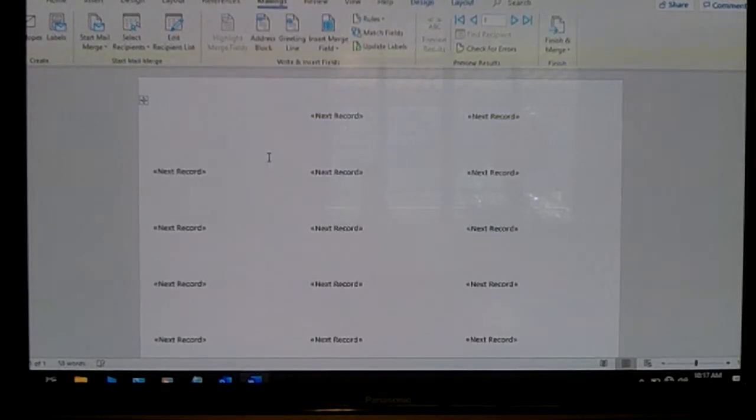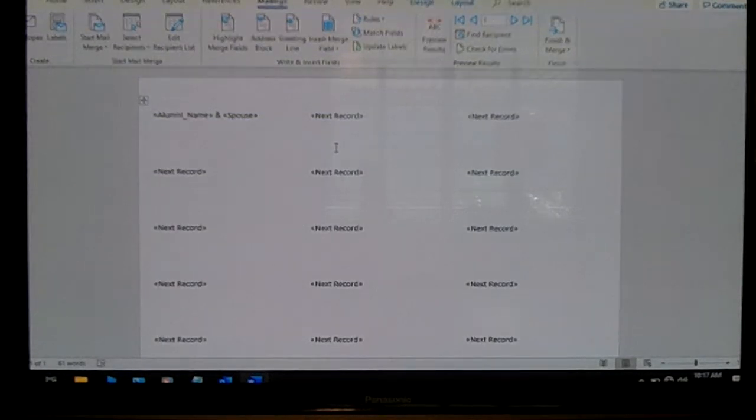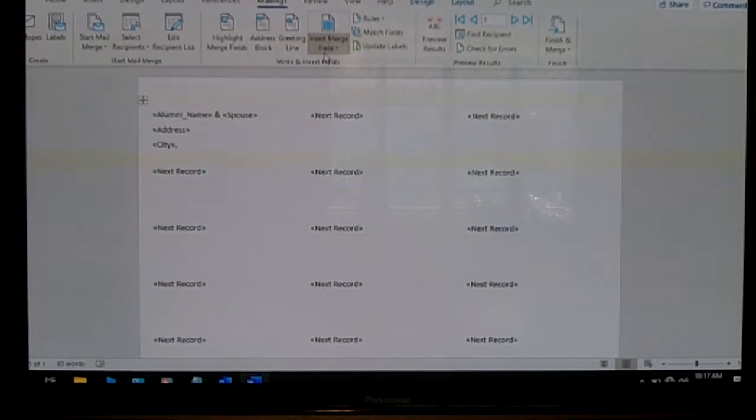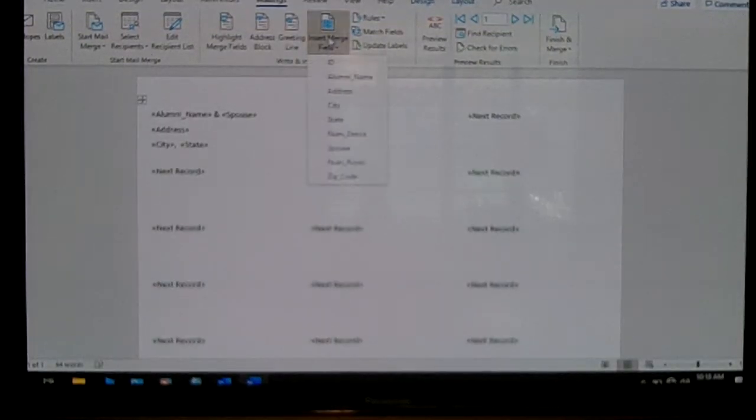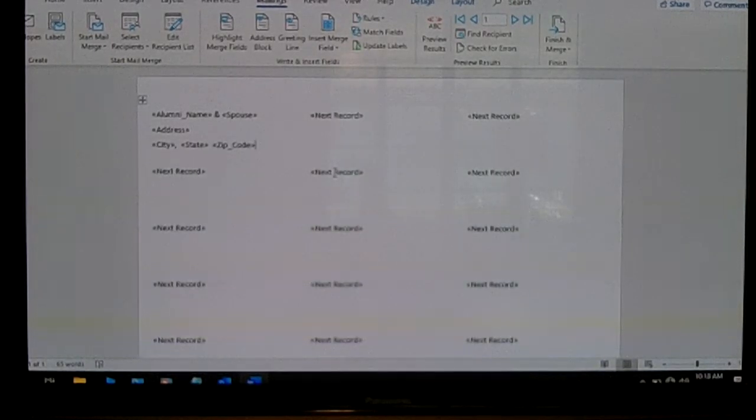Use our table, come back in here, insert merge field, alumni name, space, and space, insert merge field, spouse. Now, don't worry if they don't have a spouse and you wind up with a dangling ampersand, that's okay. Address, enter, third line, insert city, comma, space, space, insert merge field, state, space, space, insert merge field, zip, and there you have your initial thing there.